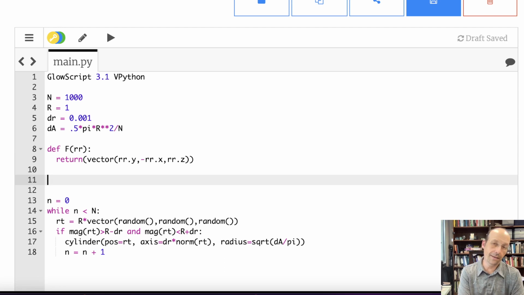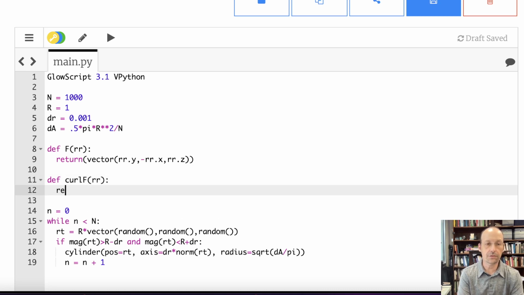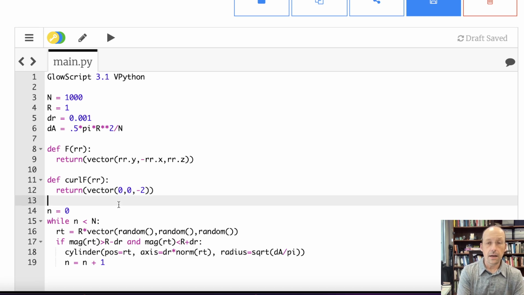Yeah, that returns that. Now I also need the curl of that function, right? It's just a concept, but let's go ahead and call this def curl_F(RR), and it's constant. So let's just return the vector 0, 0, negative 2, just like I said. Now I need one other thing. I need phi. Phi equals 0. I want to calculate the total flux, so I'm going to have to calculate the flux for each individual one and then add it to that. So I need to start with a flux of 0.